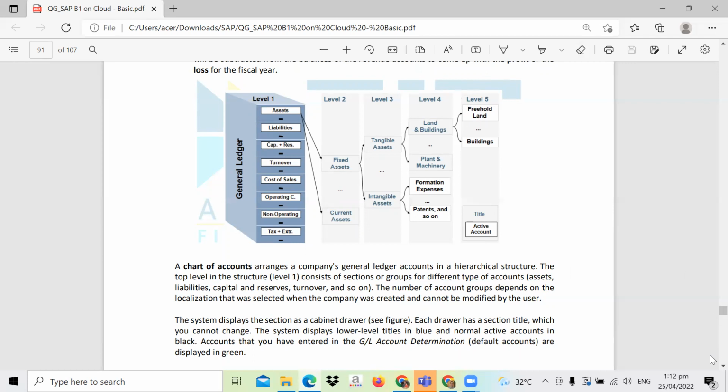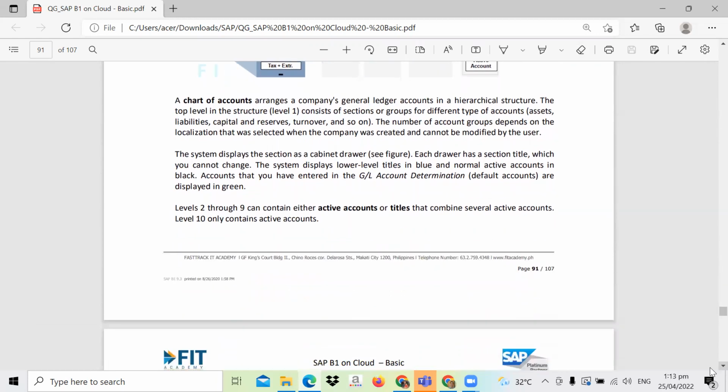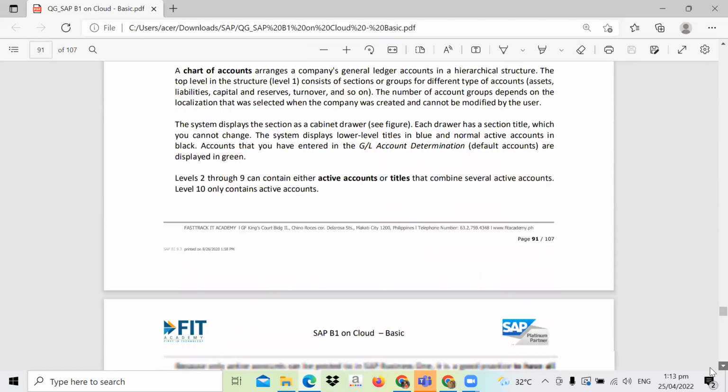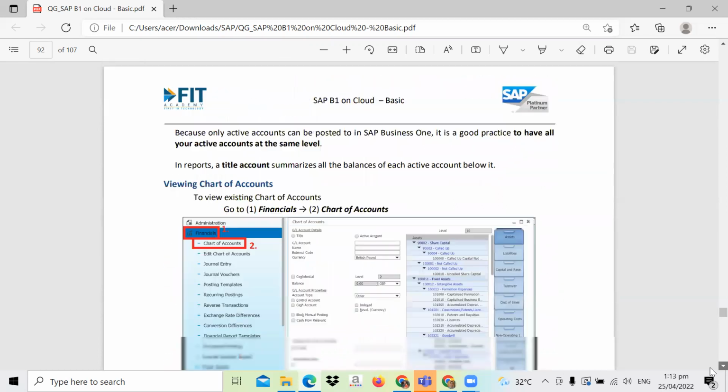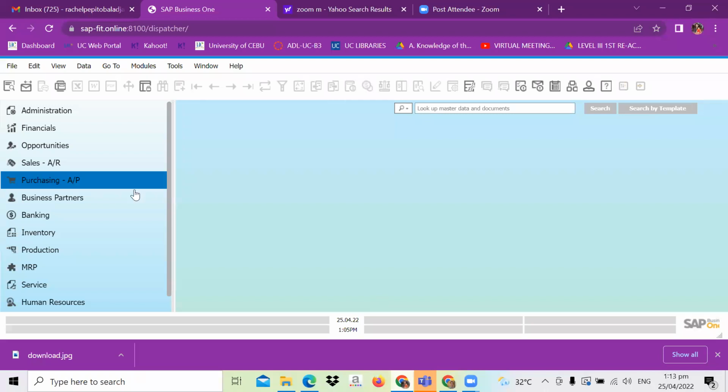Now, there are also accounts displayed in green, but not presented here in the picture. We'll have it later on in our individual accounts or in our branch accounts. Okay, so let's take a look at our account here.